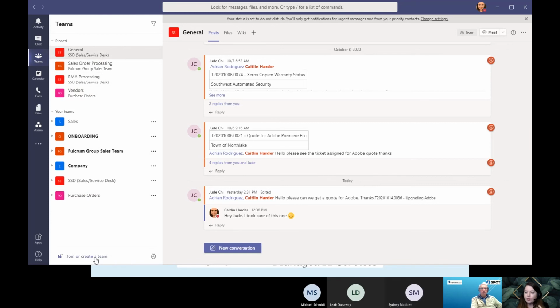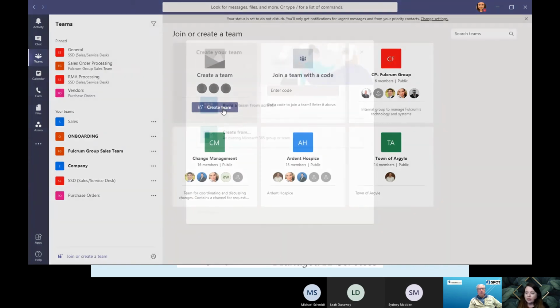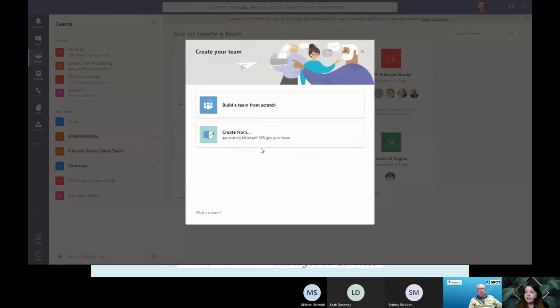To begin, you will want to think about what type of team you want to create, what type of channel, who you want to be involved, who you want to be a member, and who you want to be an owner of the channel to monitor. Those are all things you want to think about before you create your channel. To create a team, at the bottom, click join or create team. You can build from scratch, or you can build from an existing group.